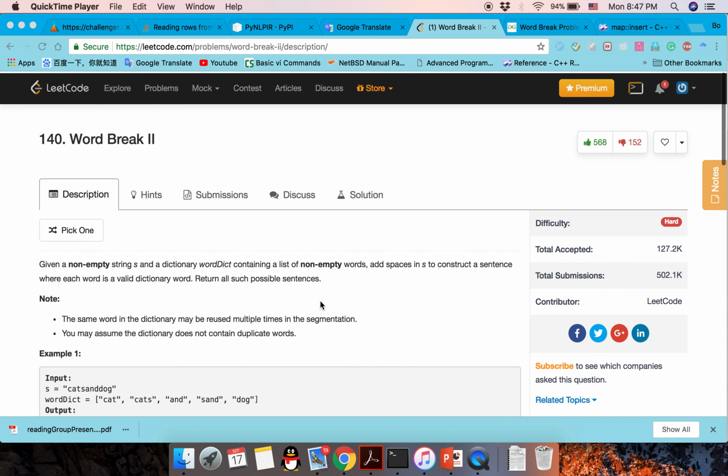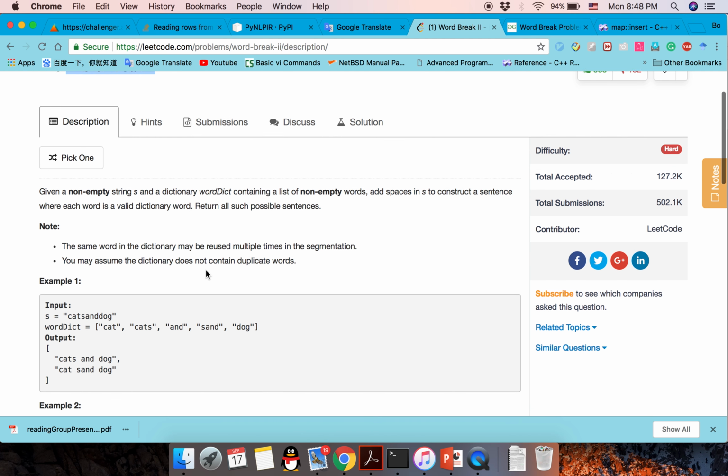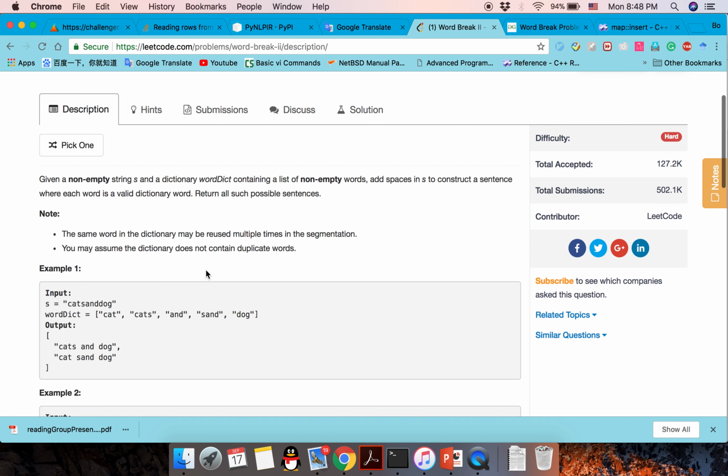Today I'm going to introduce you to a new problem on Leetcode. The problem is Word Break 2. It's an updated version of Word Break 1.